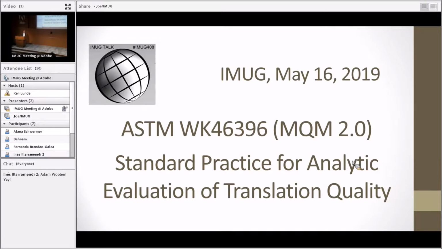So the standard that we're working on is ASTM WK46396. WK means that it's in development. When they become final, it gets an F instead of a WK. The title of the standard is Standard Practice for Analytic Evaluation of Translation Quality. I think you probably understand what most of those words are, but the one I would focus on is analytic, because that means that basically you measure individual items and you compute things from the bottom up, as opposed to some other kinds of approaches. It's unofficially called MQM 2.0. There was, and still is, an MQM standard, which isn't officially 1.0, but we're calling it 1.0 because it's being superseded.